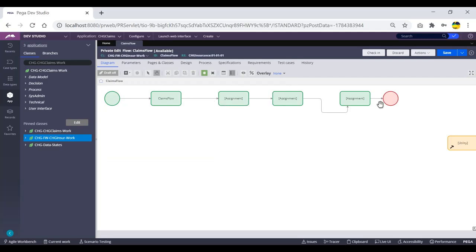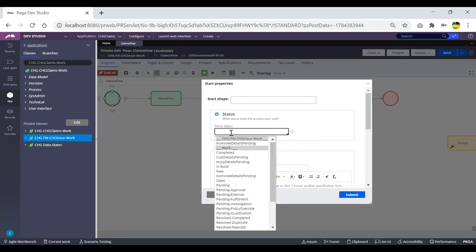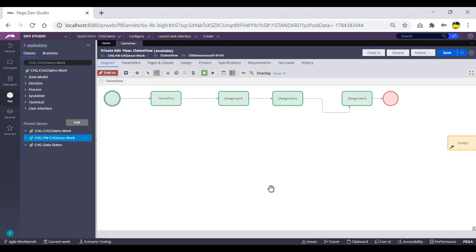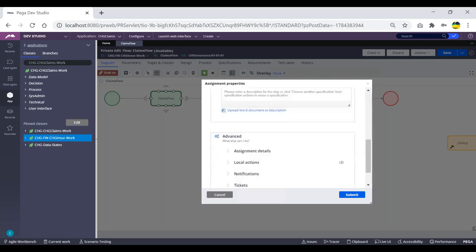So open that flow rule, and now here it should be an open status, right? So double click on this and give the value open. We already have one OOTB. I'm selecting it. Submit this one. Now if I just click on save, everything will get open only, because we will not be overwriting the value of py status work.